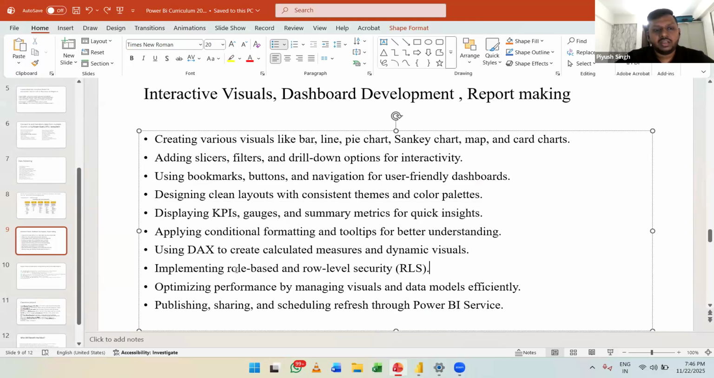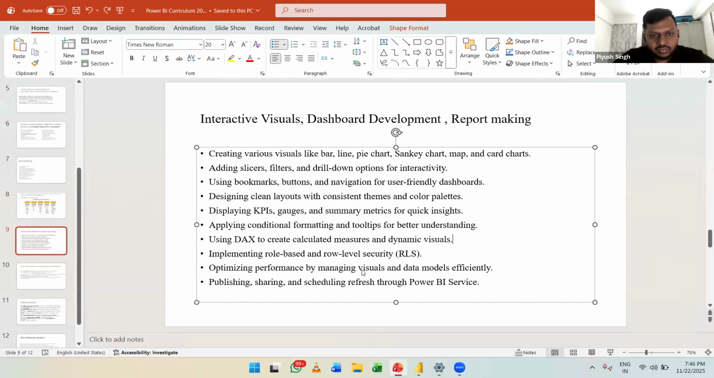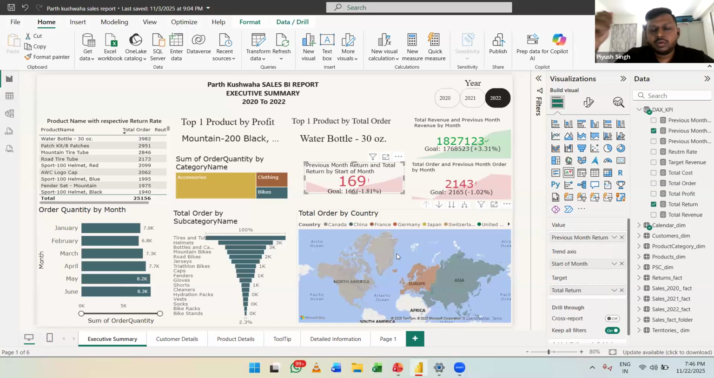And then a very important thing: implementing row level security. So my dear friends, we are 20 people here, right? Now I'm your manager, but I don't want all 20 of you to see the same report.